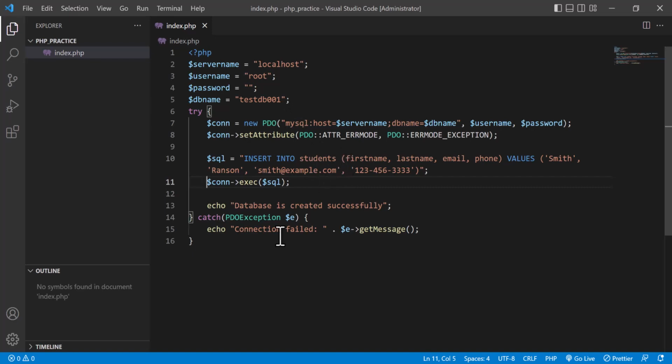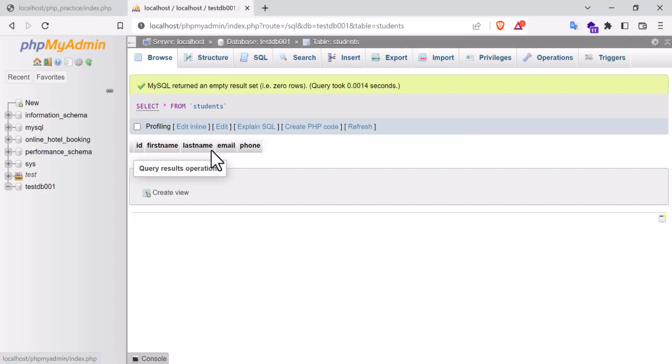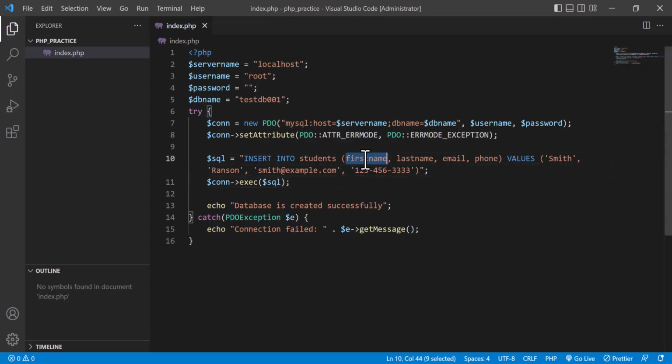I will give the field names here. If I go to the students table, you see that first name, last name, email and phone, these 4 fields are there. So first name, last name, email, phone, total 4 fields. You will have to give them in parentheses first, and then you will have to call the values, and then you will just set the values for those.